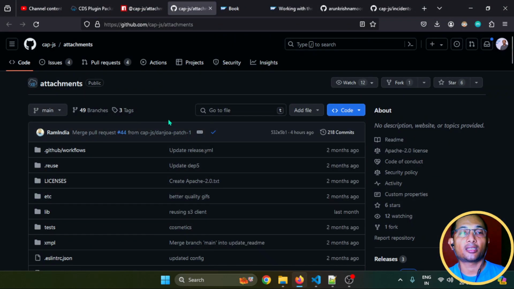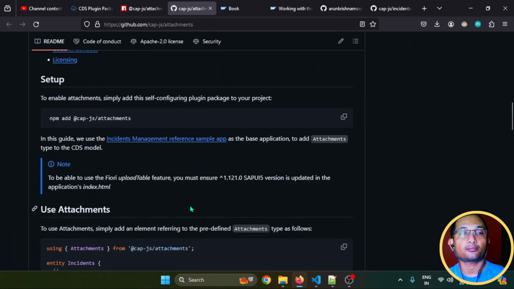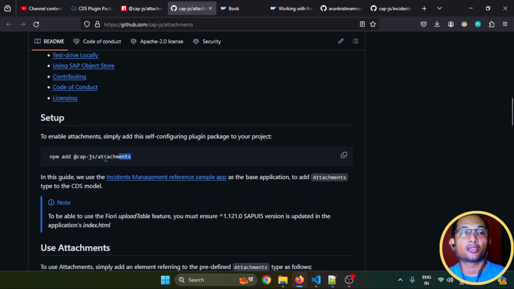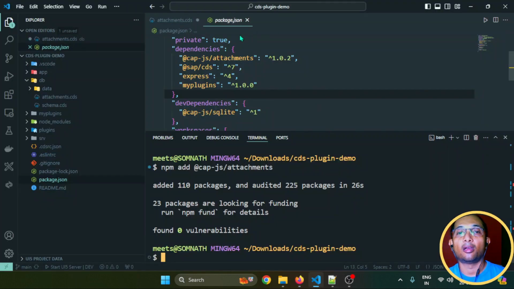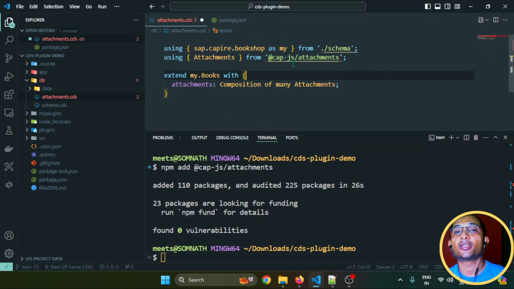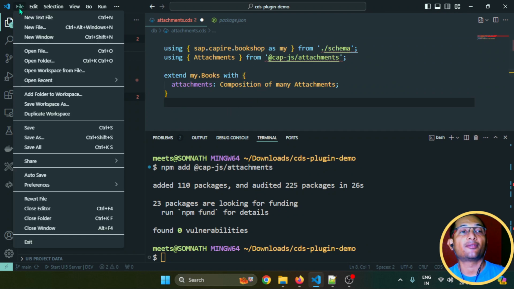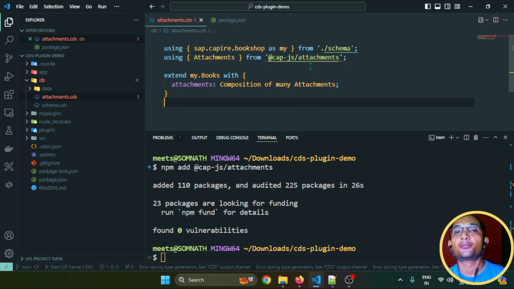Actually, if you check out this project, yeah, this is what we executed with this command. Now this particular attachment section should be available. It shouldn't complain. Let's save this, save all. All right, so now what will happen? Let's run this application, cds watch, and we can also run a debug. Let's see if this has been picked up or not.